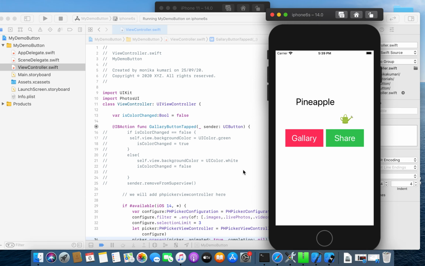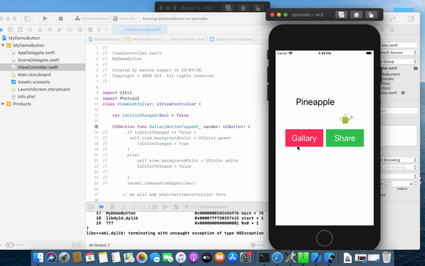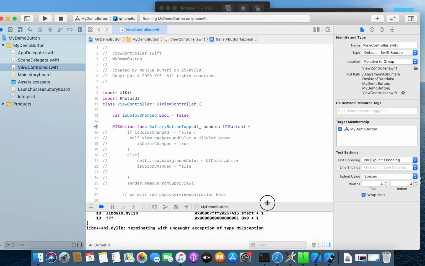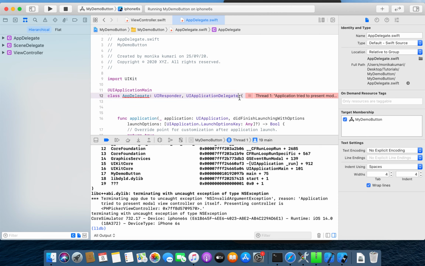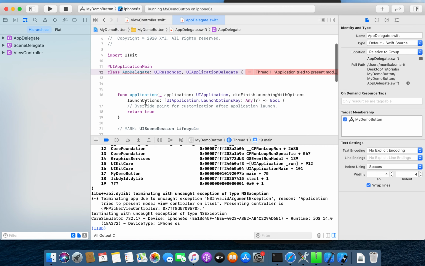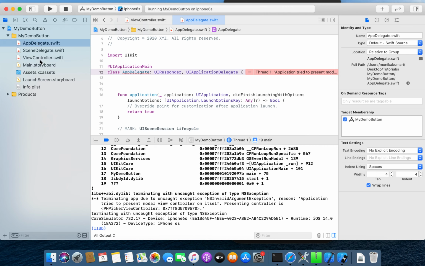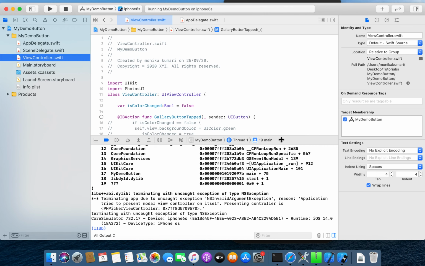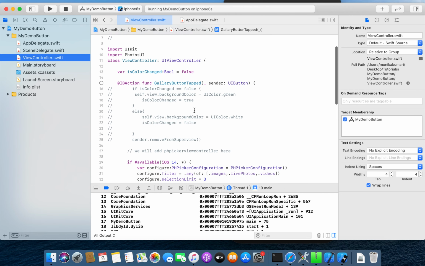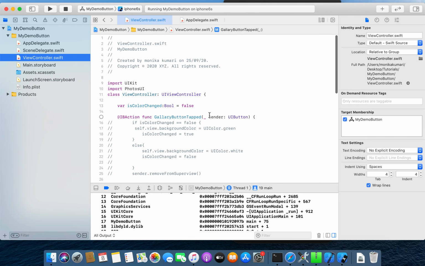See, the app is crashing. We have not implemented the PHPickerViewControllerDelegate. So let us just use that PHPicker, implement that PHPickerViewControllerDelegate. How will we do that?